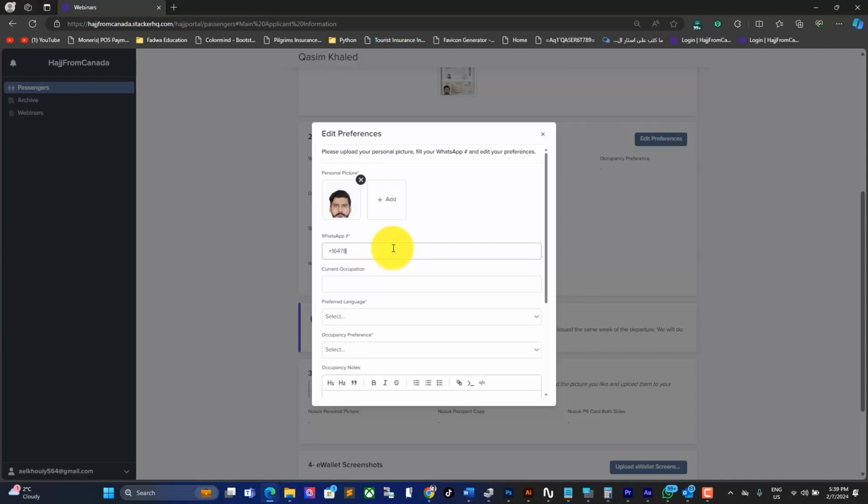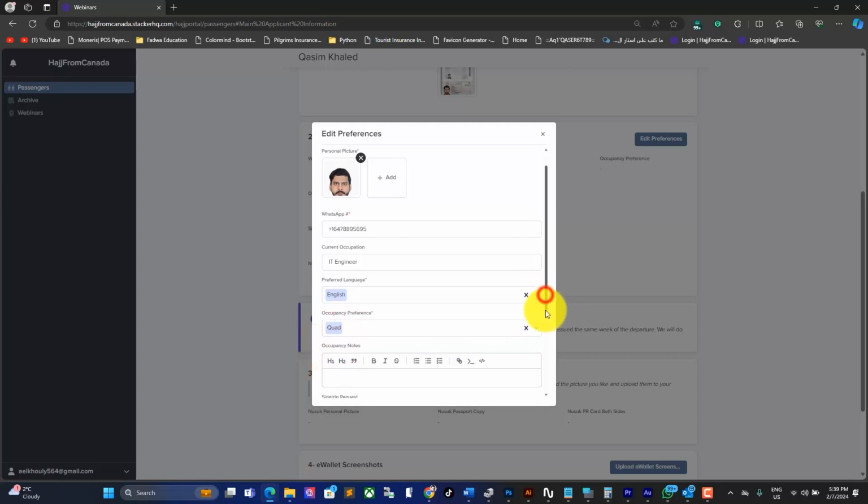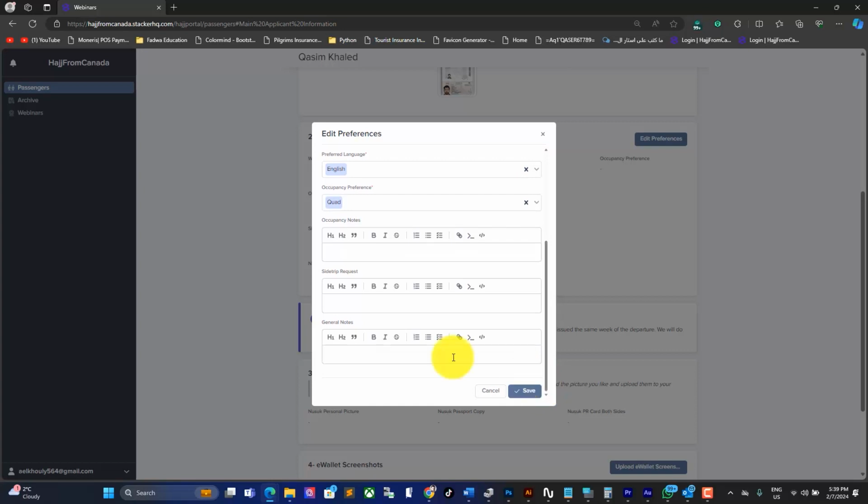Your occupancy preference has 3 options: quad, triple, and double. Quad means 4 people in one room, triple means 3 people in one room, double means 2 people in one room. These rooming options can take any combination of Hajjaj, for example, brothers only, sisters only, or men and women related to each other, for example, a husband and wife in a double room.